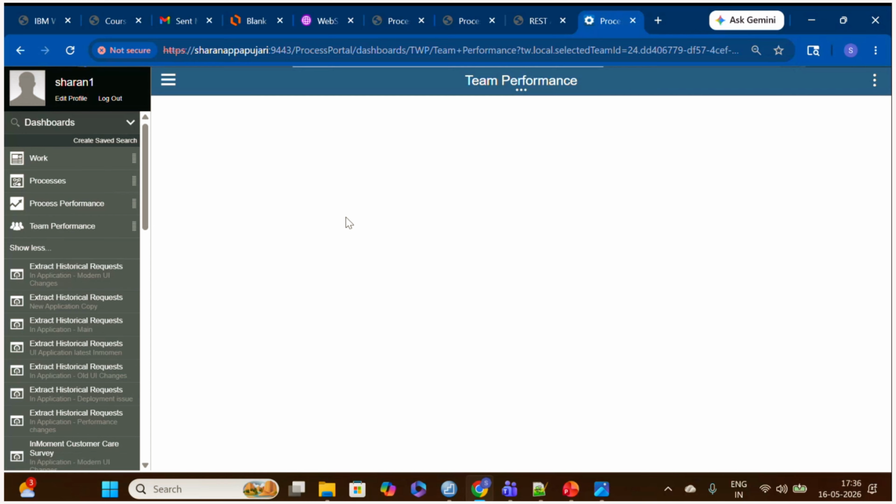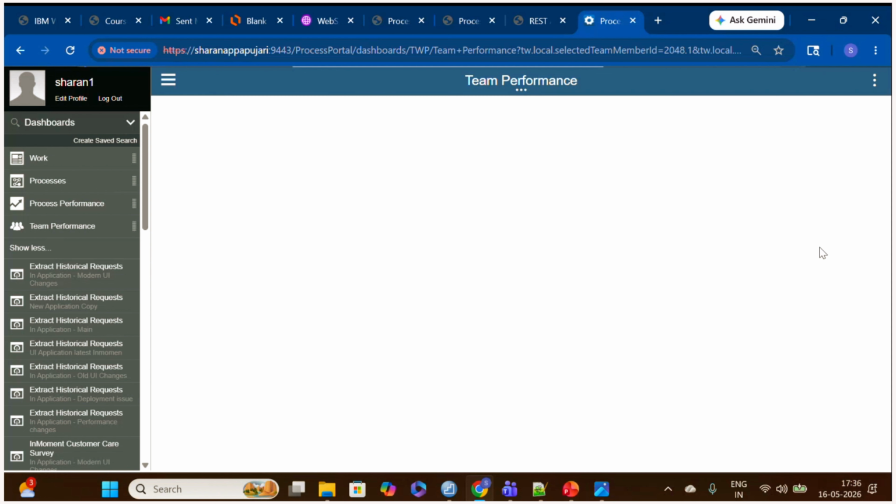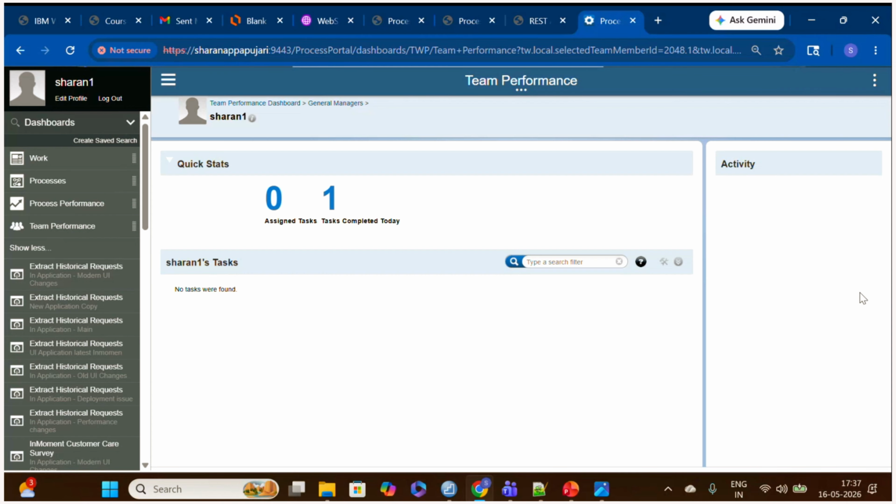I have a general manager team, and I am the manager for it. When I open it, here you can see how many tasks are open and how many tasks are completed today. This statistics you can see. Also, Sharan one, the manager, is part of the general manager team. As of now, he has 474 assigned tasks, but how much is completed? Only one. Understanding, right?